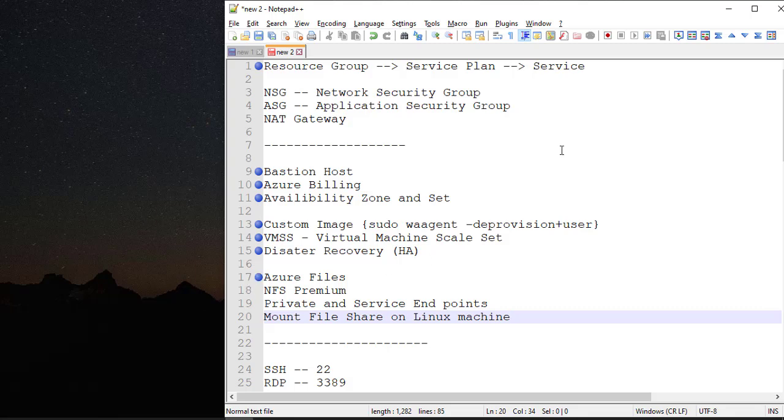So what exactly is NFS? What exactly is Azure Files? Azure Files offers a fully managed file share in the cloud. If anyone has used file share servers, can someone tell me what a traditional file share server is? What is the use of it?